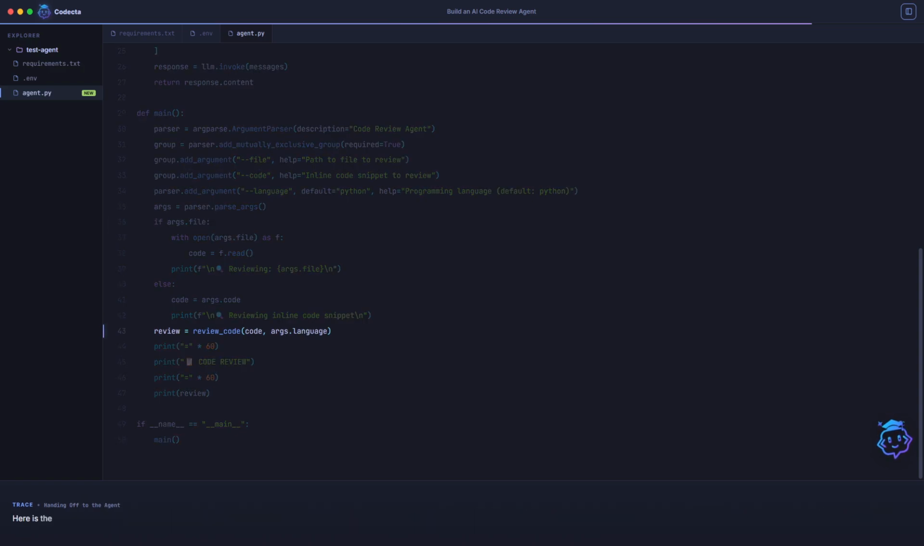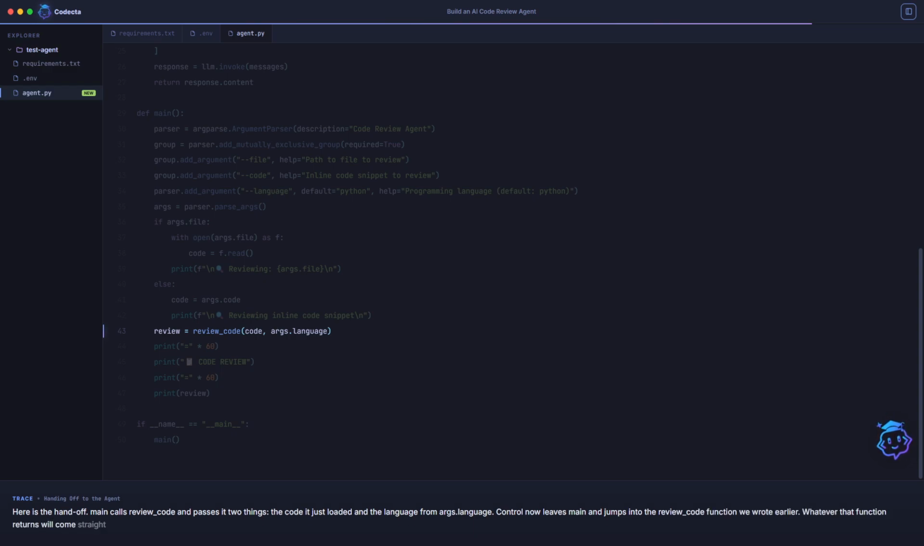Here is a handoff. Main calls review_code and passes it two things. The code we just loaded, and the language from args.language. Control now leaves main and jumps into the review_code function we wrote earlier. Whatever that function returns will come straight back and be stored in review. So main is essentially pausing here, waiting for the review to be produced.